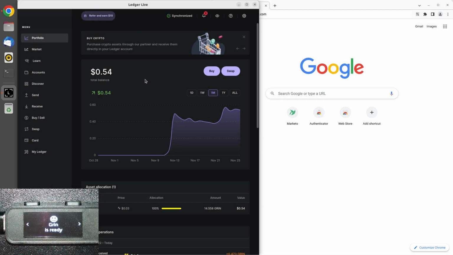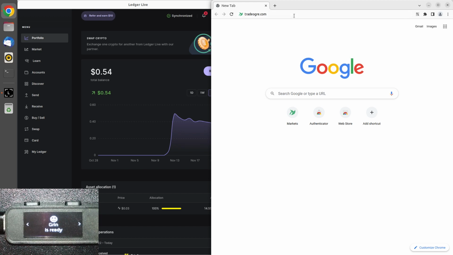In this video, I'll be going over how to send Grin to and receive Grin from TradeOgre using a Ledger hardware wallet. I already have Ledger Live Desktop open with a Grin account that has some Grin, and I'll start by sending some Grin from it to TradeOgre.